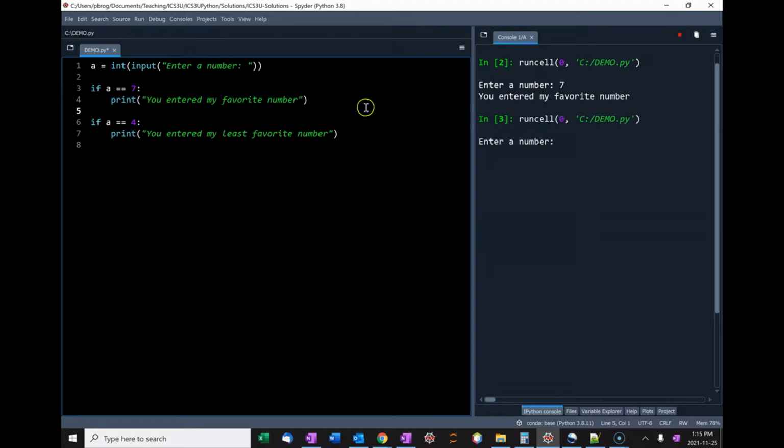And then the same would be true if I entered 4. Okay, so it says you entered my least favorite number. So this block of code in here is skipped because this comparison is false. And if I entered even something totally different like 12, okay, well then nothing gets printed because this comparison is false, so skip that. All right, this comparison is false, so we'll skip that as well, and then my program ends.